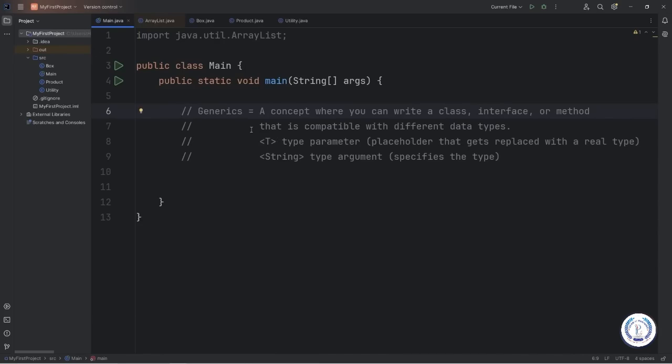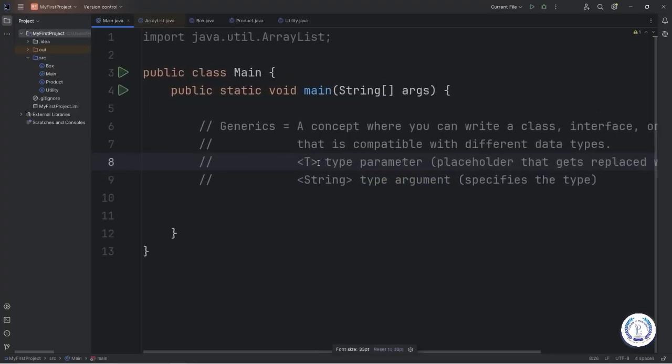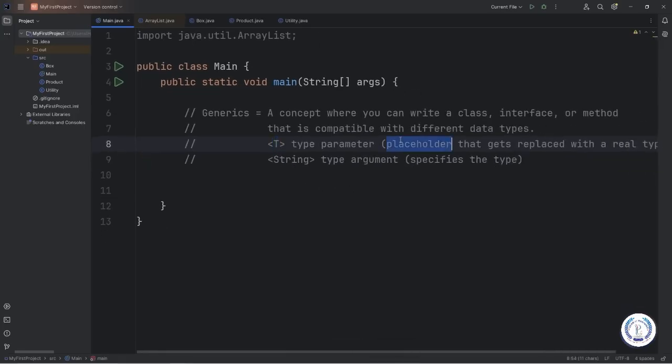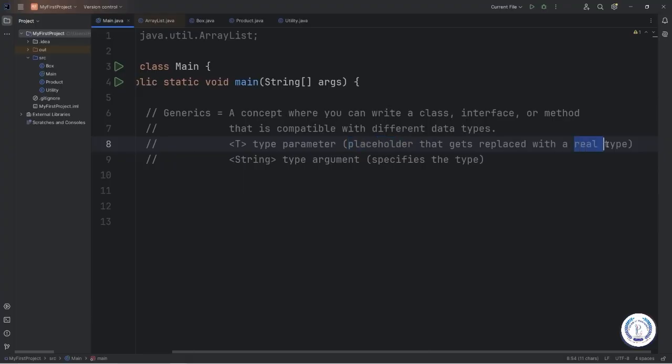Hello there everybody. In this video, I gotta cover generics in Java. Generics, it's a concept. It's where you can write a class, interface, or method, and it's compatible with different data types. There's two things we need, a type parameter and a type argument. So with type parameters, it's a set of angle brackets with a letter inside, for example, T. Basically, this acts as a placeholder, and it gets replaced with the real type.